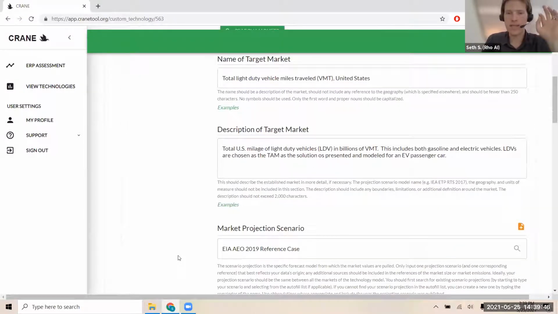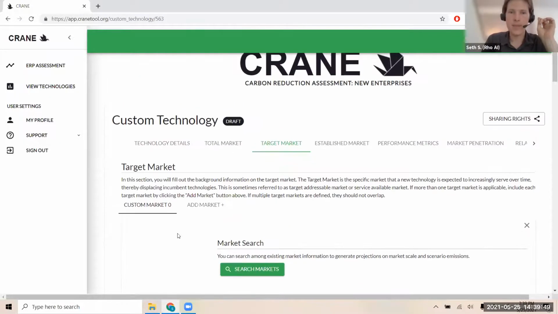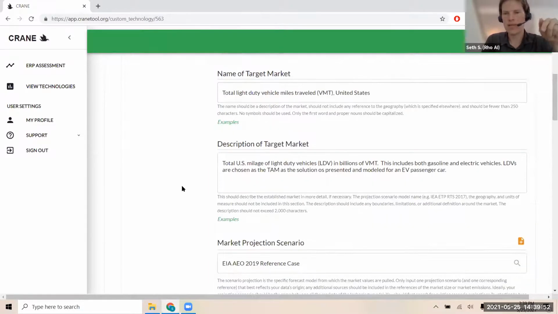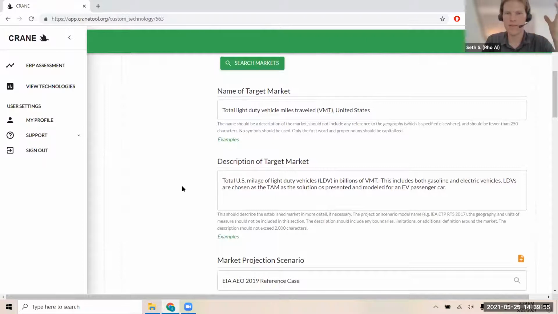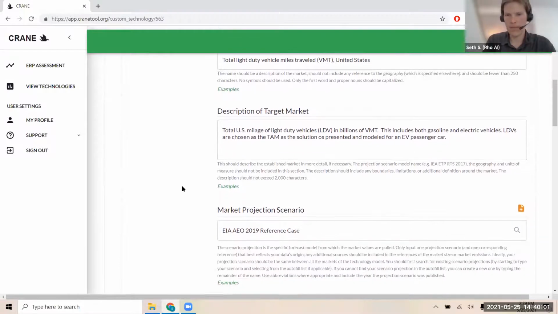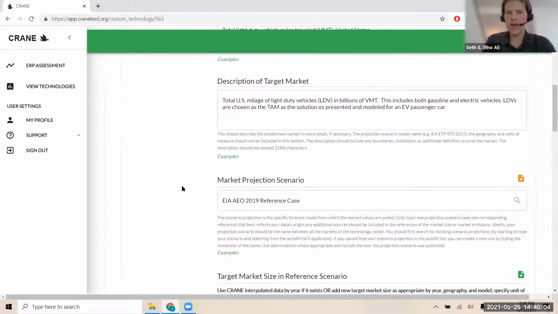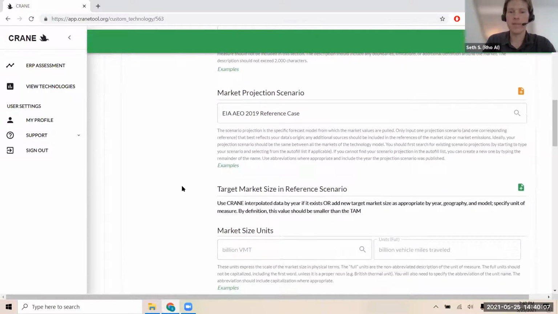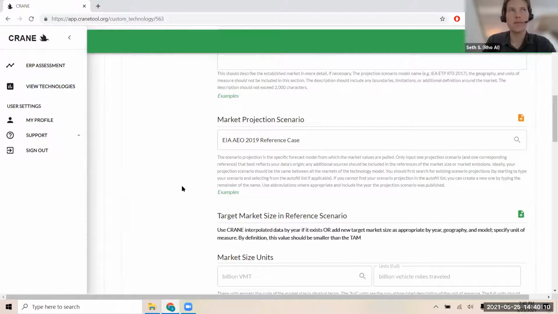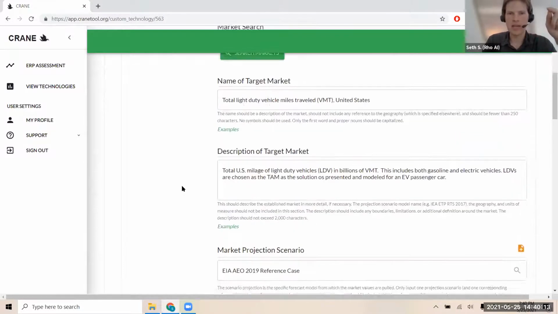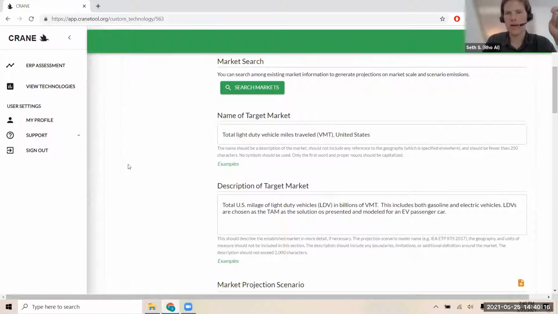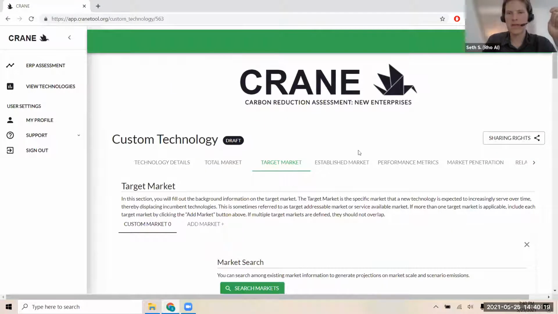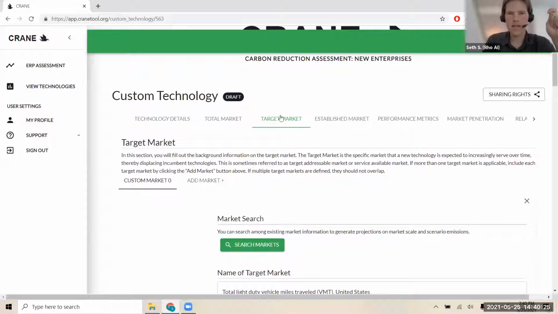But the structure of this one is identical to the TAM or the total market tab. So you can run through here. The only difference is that this is the market and the set of technologies that are addressing that market, and the related emissions for that market, for those technologies that you expect to displace over time. So in this instance, it's a lithium sulfur battery. The expectation is that it's going to be displacing all light duty vehicle miles traveled, with the exception of the established market of EVs, which is defined in this one. So these should be non-overlapping. That's one thing just to call out.